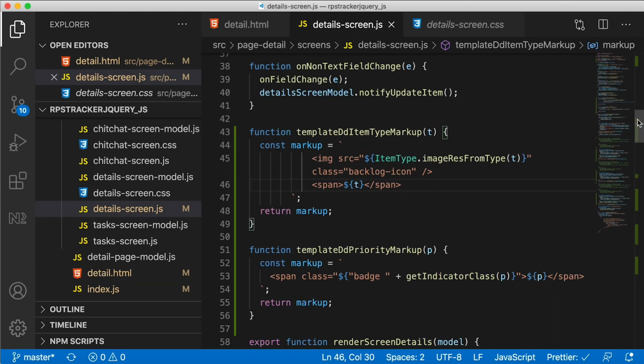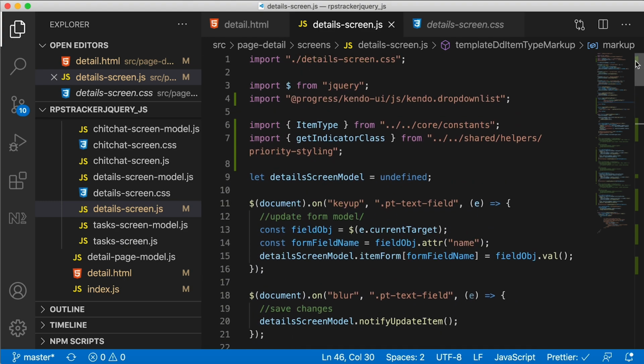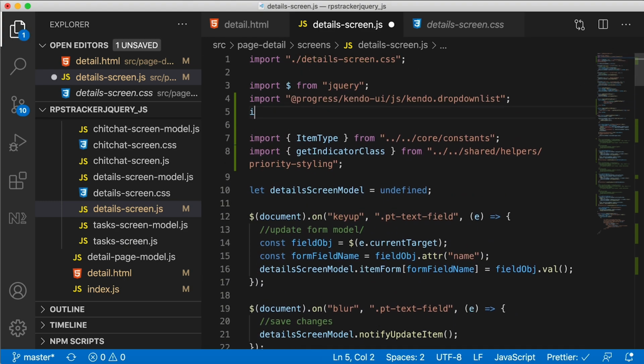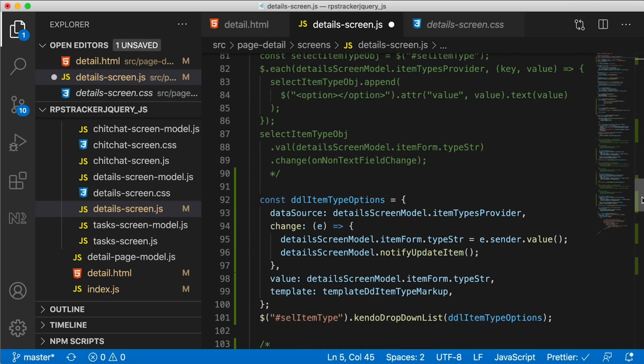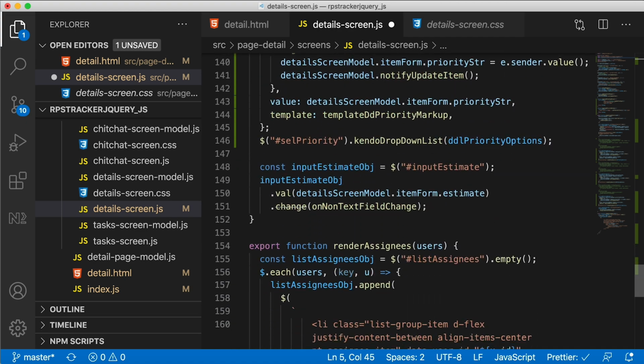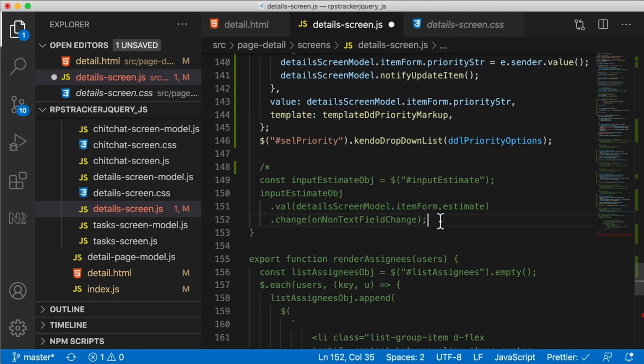Now, a slider widget is another widget, so we need to go up here to the top, and we need to import it separately. So that's coming from progress, Kendo UI, JS, Kendo slider. Okay, so now let's go to the section of the code where we're actually using the slider and we're saving its value. And that's right here. I'm going to comment this out just like we did for the old drop-down lists, because we're going to convert this to the Kendo slider.